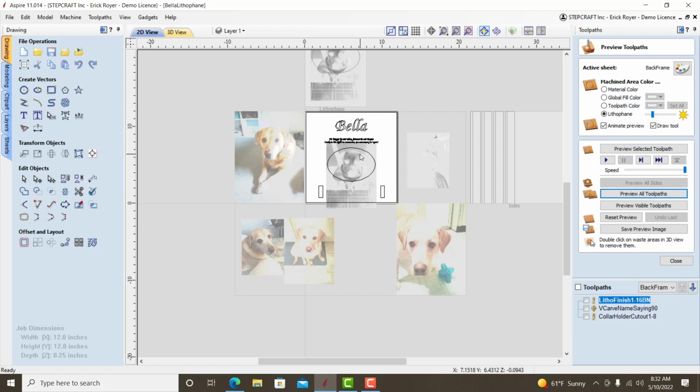Mm-hmm. And a good idea. Somebody gave you that. Who gave you that idea? The Lithophane. I think it was Bobby. Yeah, it was probably Bobby. I think that would be cool.